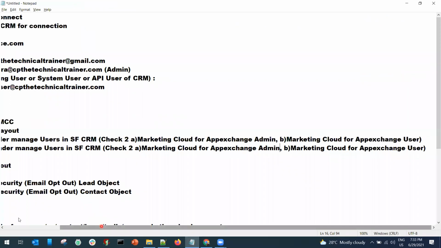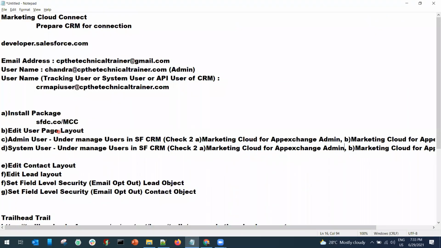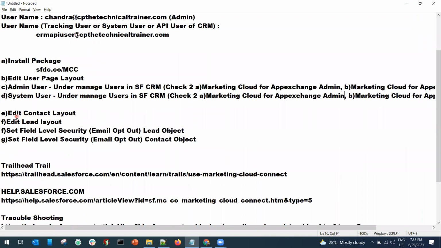So have we done this? Editing user page layout, done. Add admin user, done. Editing system user, done. Now we should go with the same steps for editing the contact layout, lead layout, and setting these field securities. These are the 4 steps which I'll be completing: A, B, C, D, E, F, G, and H. You'll find all these steps in Trailhead.